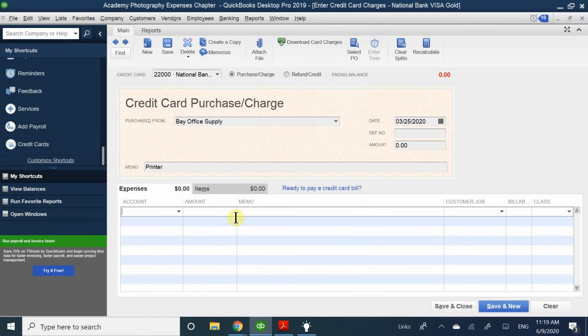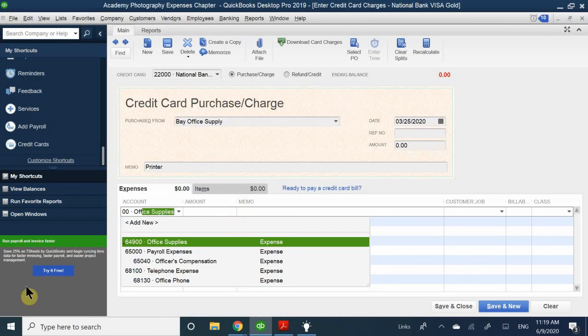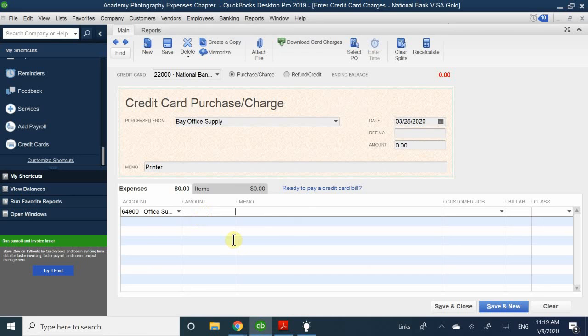For the account, I'm going to do office supplies. And for the amount, let's say it was $10.85. Let's just say tax was included. Memo: printer paper. And when did I do this transaction? I'm going to leave that, that's fine. Do you have a reference number for it? No, because you just went to the store. That is fine. So I'm going to go ahead and click save.